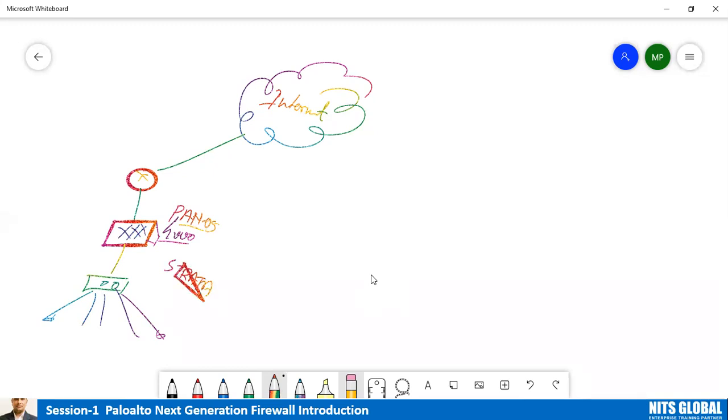This product line comes from, this box comes from the Strata category. Perfect. Now the question is, I don't have any servers here. Today, with trending technology, I'm using a cloud. Let's say AWS cloud.